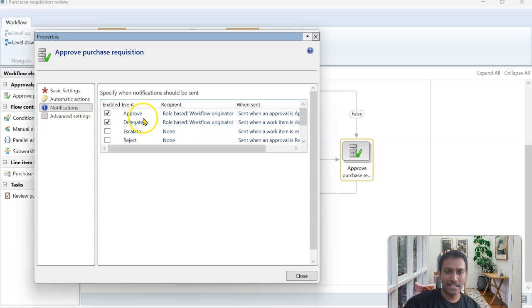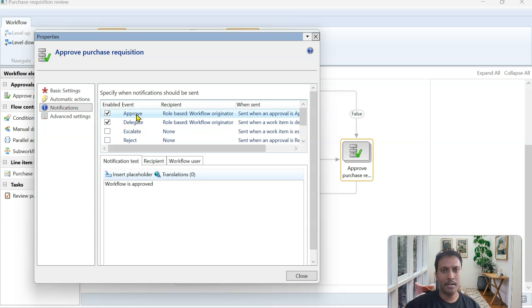Okay, so this is an additional notification that I'm expecting. In some cases, you will get the requirement from your clients that once the document is approved, the person who submitted the document for approval should be getting a notification. So you'll get that kind of a requirement.